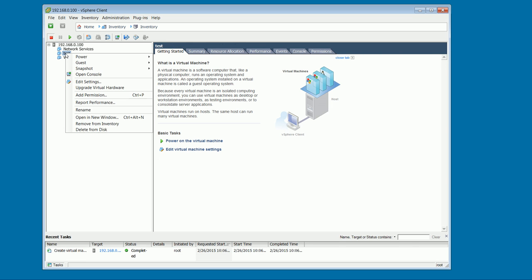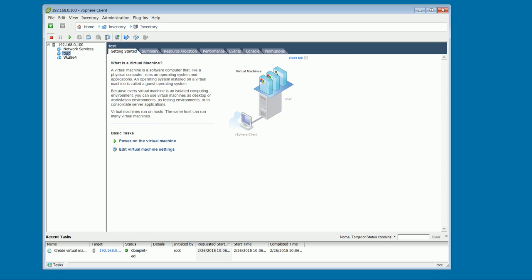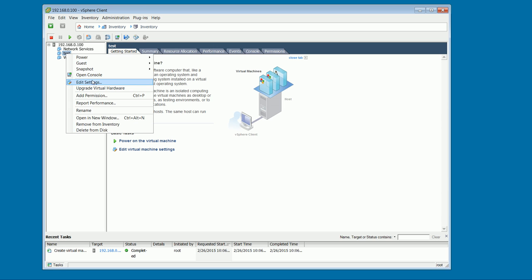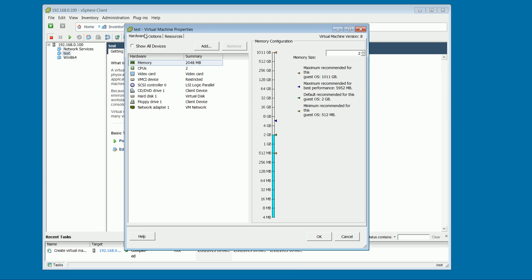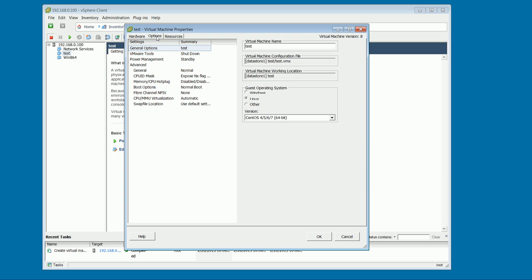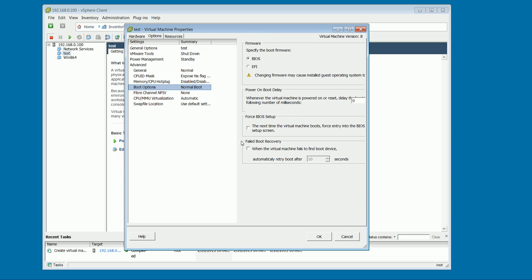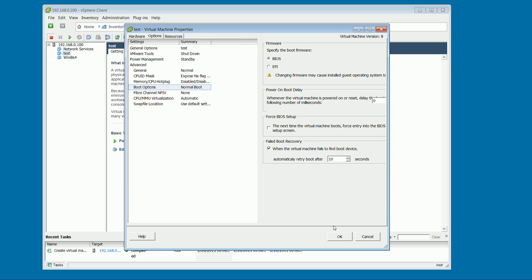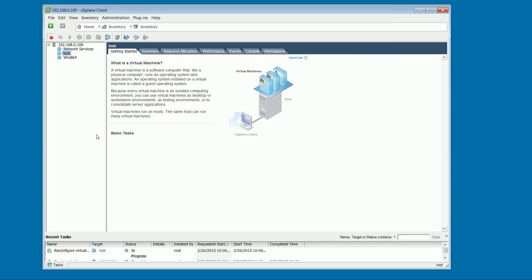So what we're going to do is, now keep in mind we didn't pair any ISO image, like boot image, to this yet. So that's the one thing that we're going to have to do, and I'm going to show you one way that I do it here. So we're going to go to Edit Settings, right there, and we're going to go to Options, and we're going to say Boot Options. Normal boot, and then it says failed boot recovery here. When the virtual machine fails to find boot device, it's going to automatically retry boot after 10 seconds, and I'll show you why we're going to do that when we boot up this machine here. So we're going to do that right there, and we're going to hit OK, and everything else should be good.